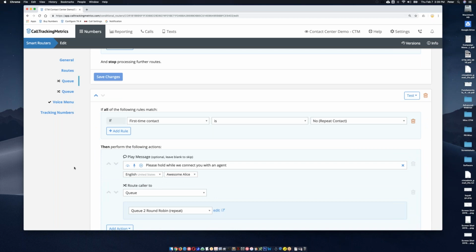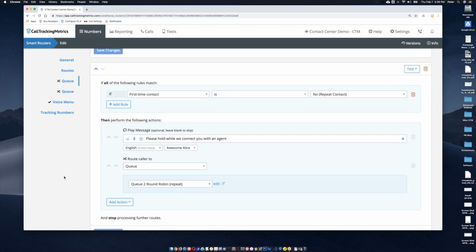The other part of the router is saying, hey, if they've called in, is it a first-time contact? Nope, we've heard from them before. Send them to this different queue. The use case behind this is, let's say you're working in a call center or maybe you're a rehab facility or something like that.